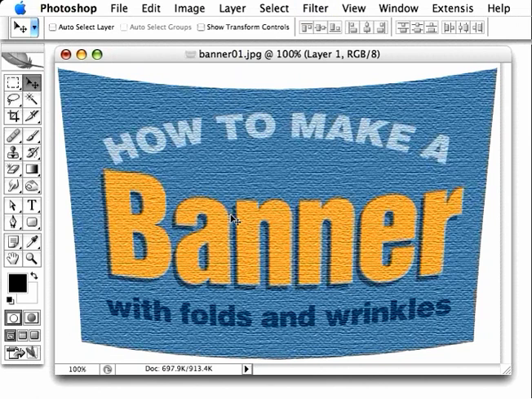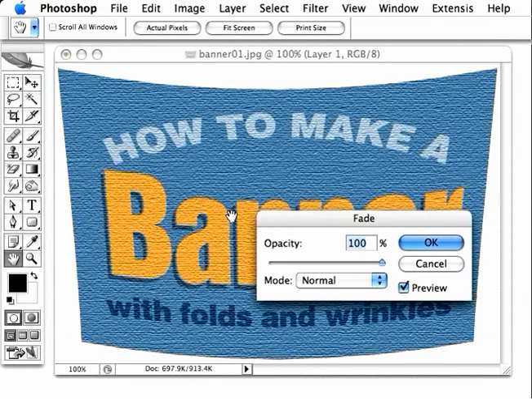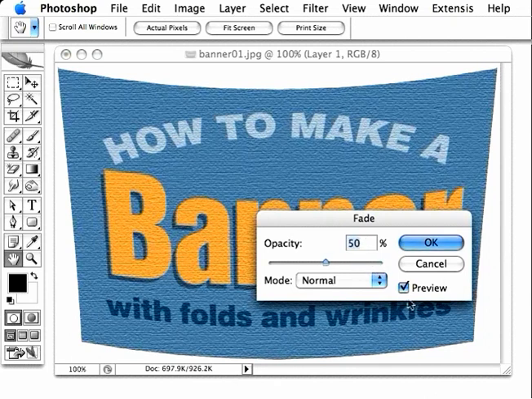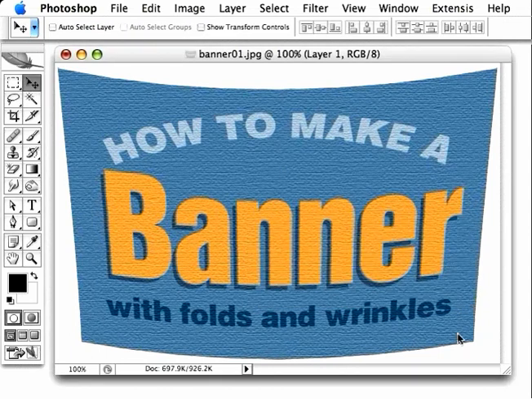We could fiddle with the settings, but it's a lot easier to press Shift Command F or Shift Control F to bring up the fade filter dialog. We can now reduce the opacity of that filter down to, say, 50%, and that's a lot more convincing.